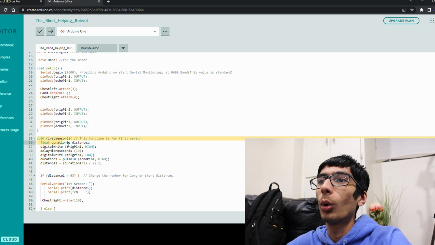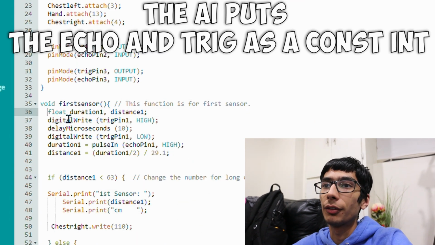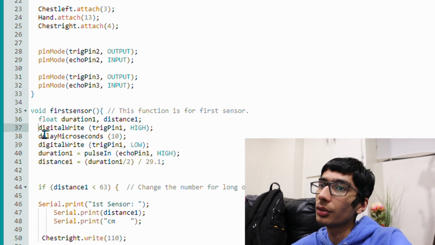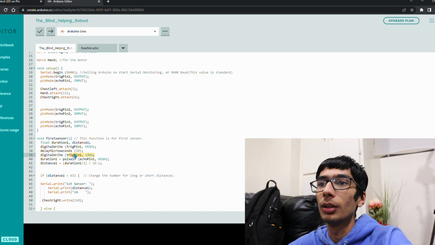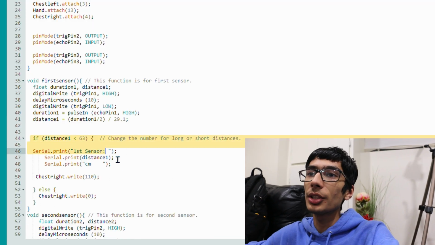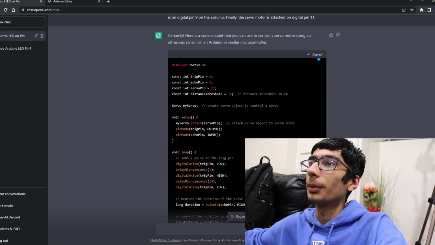Now, for example, right here, void first sensor, and I write float instead of an integer, I write a float over here, duration 1, comma, distance 1. And digital write trig pin 1 high and then trig pin 1 low. And now what the code is doing is pretty much jumping into this directly. And it's not even actually doing the serial printing. I'm gonna copy that real quick.